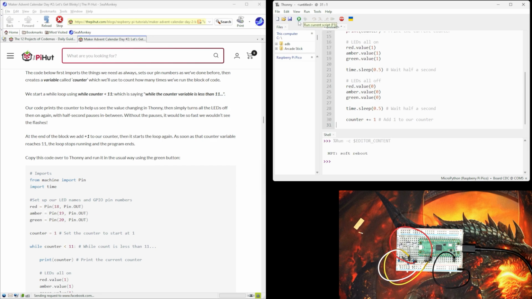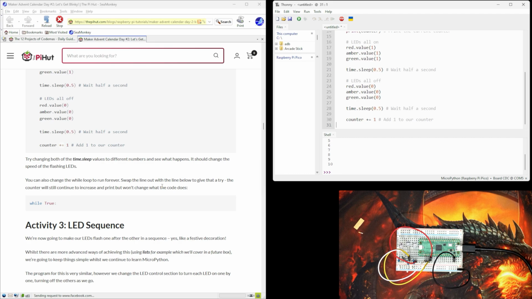Anyway, let's run it. So these come on, flash, flash, flash, and our little counter is going as well. It's at 10 and it's stopped. We know it stopped because it's given those three little signs there. So let's move on. Try changing both the time sleep values to different numbers and see what happens. It should change the speed of the flashing LEDs.